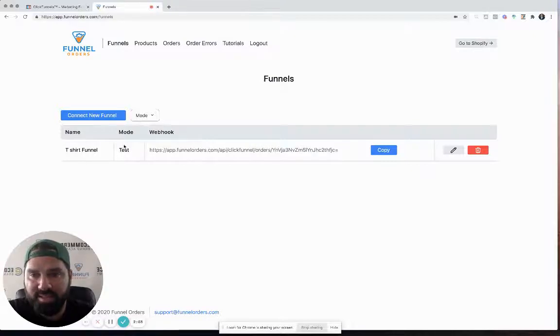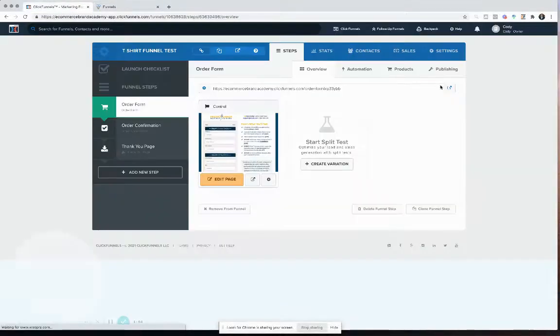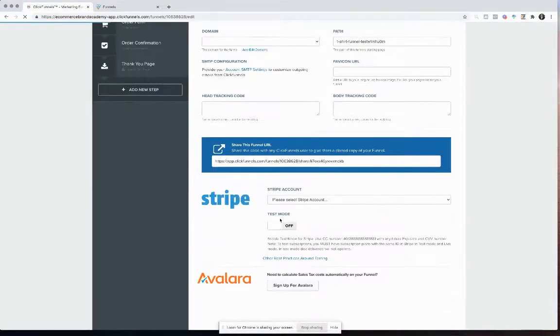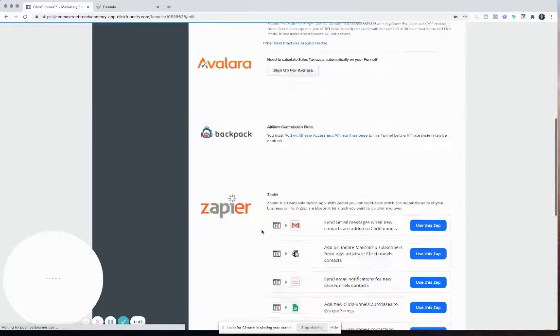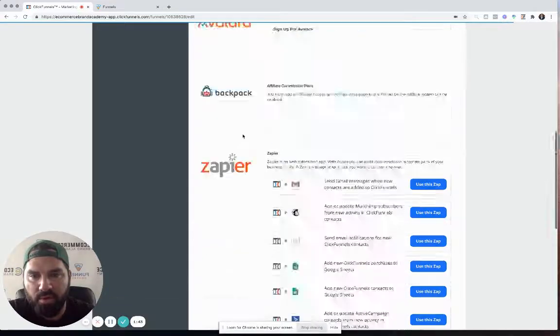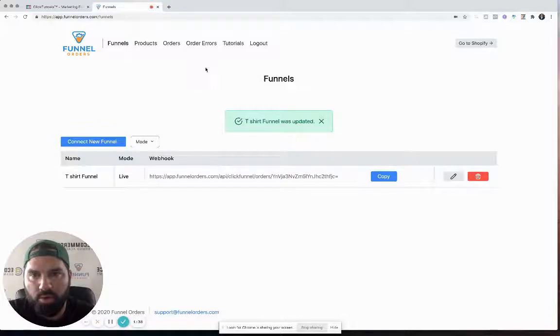Once you test it in test mode, all you have to do is click this pencil, change this from test to live, click update, go back into your ClickFunnels, go to settings, and change this to test mode, turn that test mode off, and then click save and update, and you're ready to go. Now all your live orders from ClickFunnels will start running through Funnel Orders, and you will start being able to see your orders and your products being mapped, and you're ready to roll.